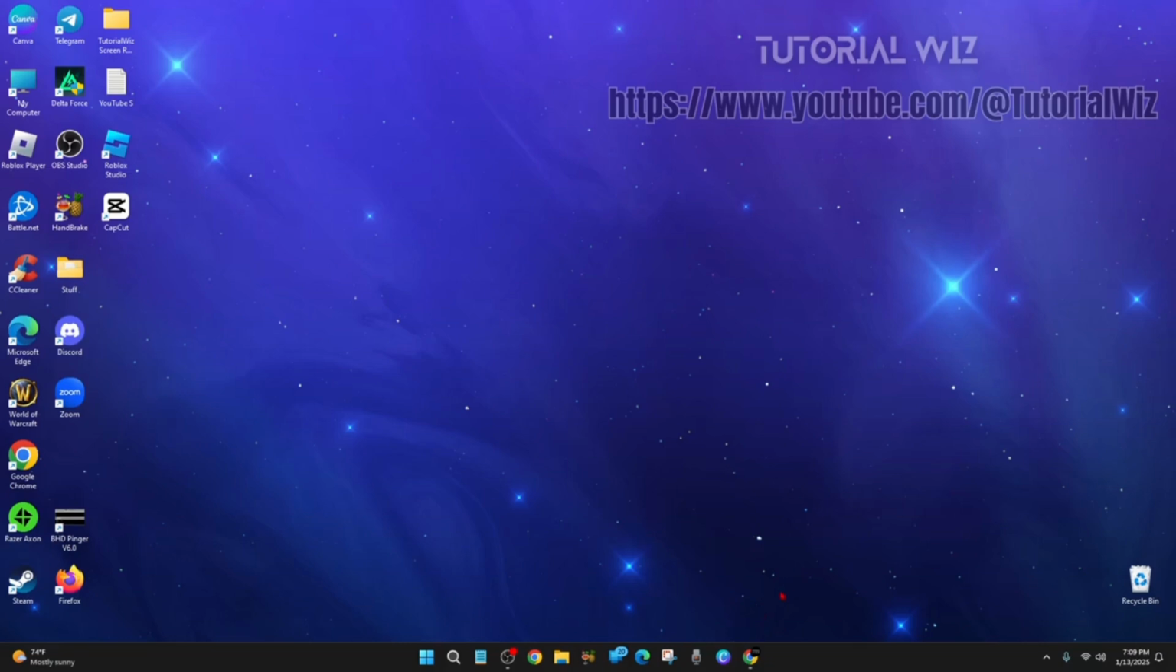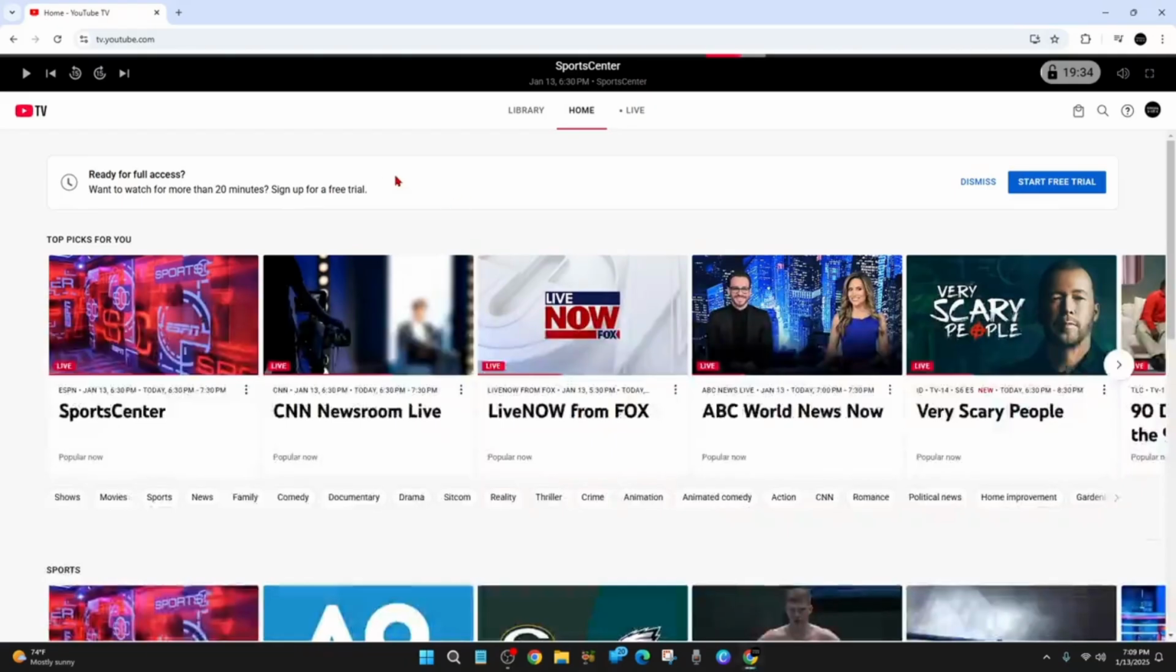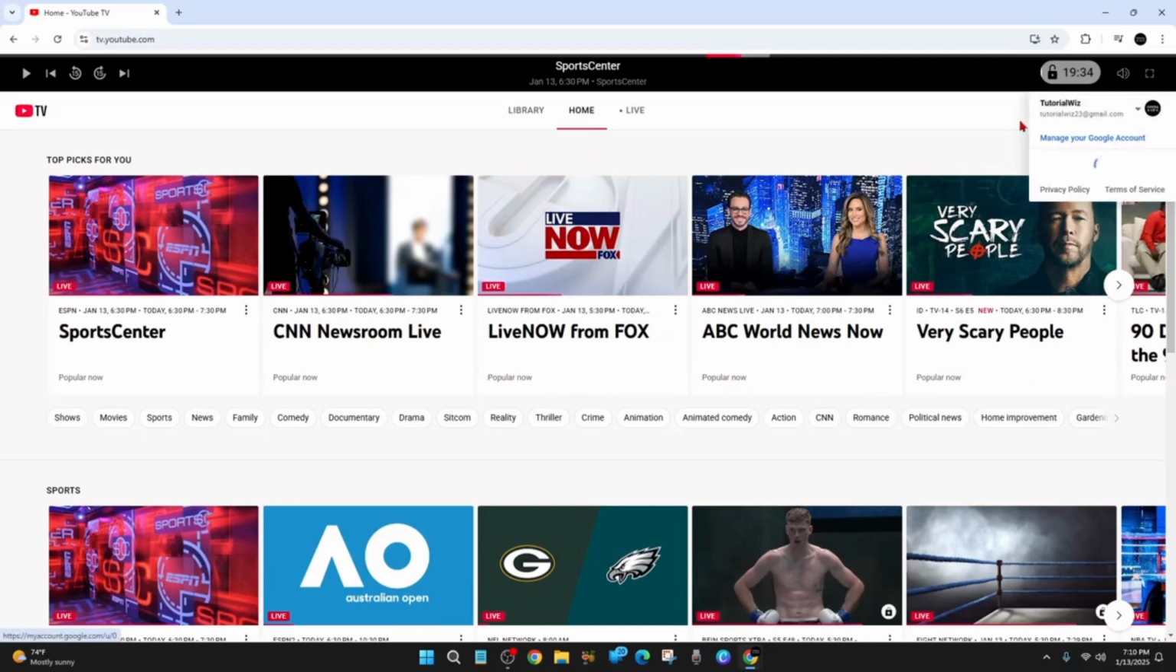Okay, so what we need to do is open up a web browser and head on over to YouTube TV, which is tv.youtube.com. Once you're here, you want to click onto your user profile in the top right hand corner. And then once this loads, you want to click into settings. And this is going to take you inside settings in your account.